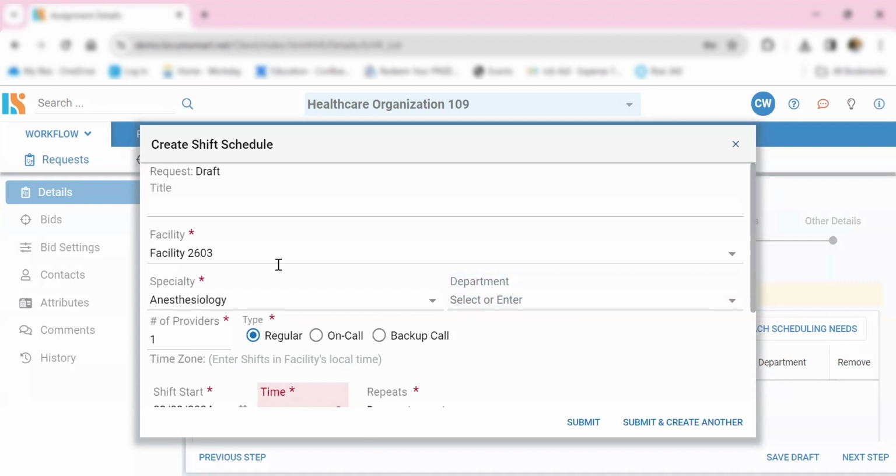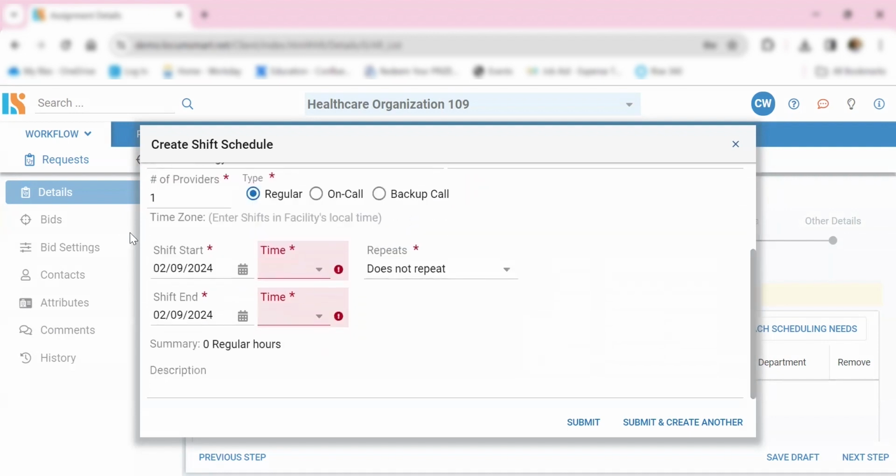So the number of providers in this box is specific to this shift. Typically, you will only have one provider per shift. On an earlier page, we mentioned allowing multiple providers for the entire assignment, but don't confuse assignment with shift. Once again, this is specifically asking how many providers for this shift. So we'll keep it at 1. We'll enter the shift type, which we'll do regular. And then we will put in our shift start with its time, say 7 o'clock.